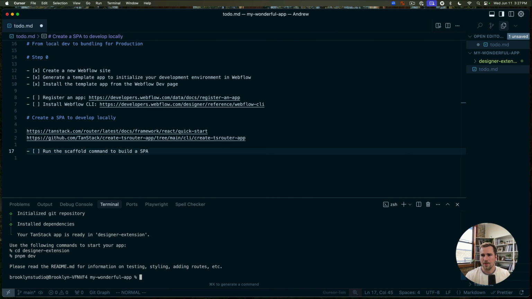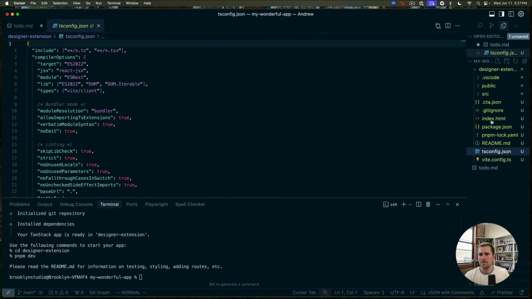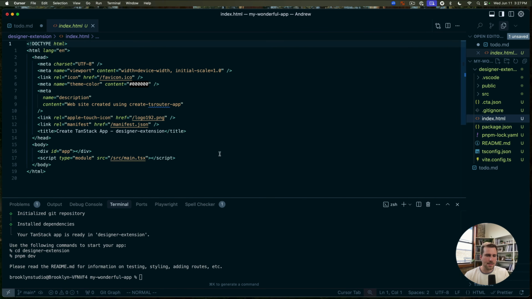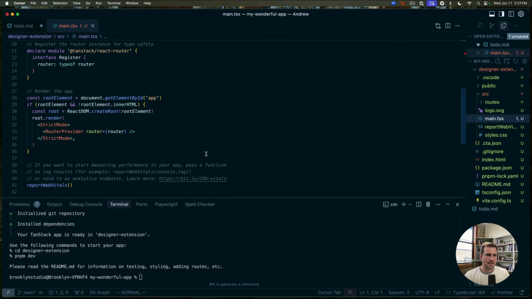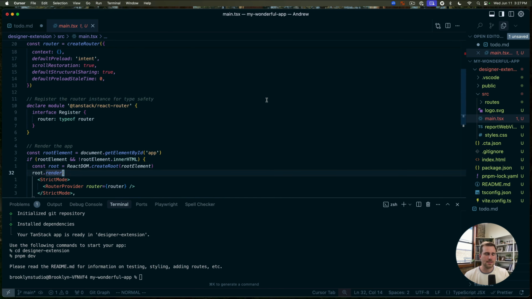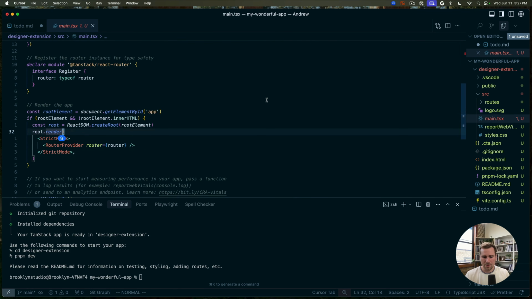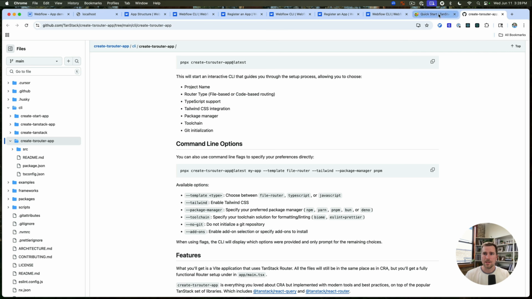So if we look into our files here, we can see it's using Vite, we're using TypeScript, we have an index.html, and it's going to be looking at the main file to render React on this. So if we go into main, you can see that is what is happening here. Now, you'll have to look through the TanStack Router documentation for these different configs, but know that we're just creating a SPA.